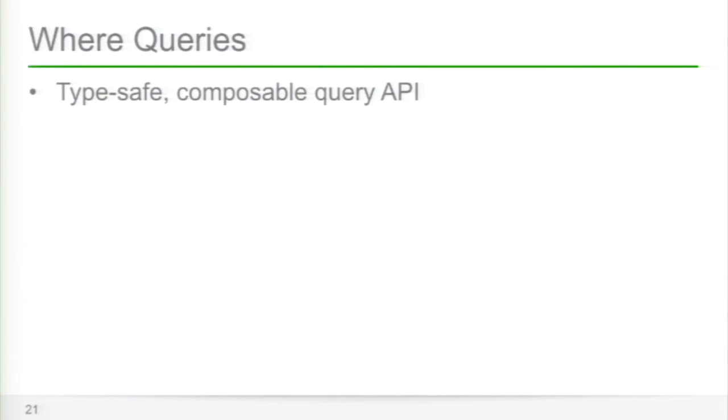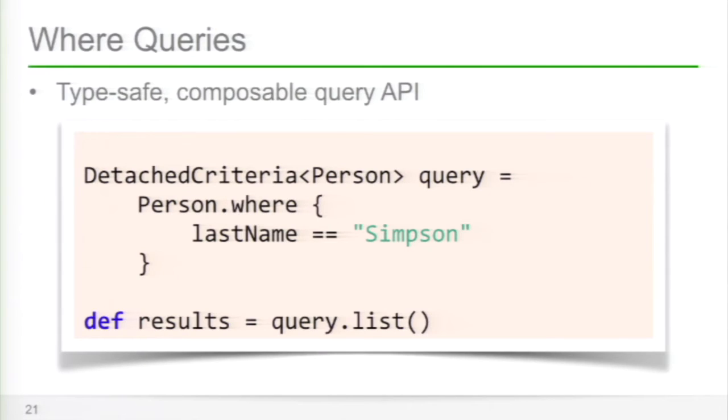So one of those things is where queries. So who's used where queries or uses where queries? Okay, a few hands. So who's never used where queries? A few hands. Okay, so where queries are just awesome.